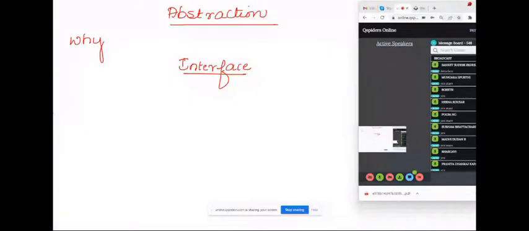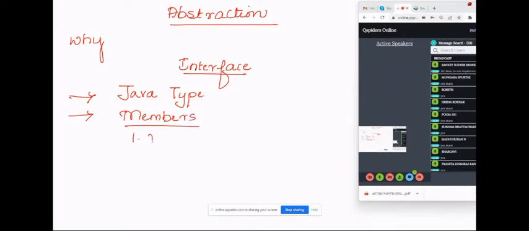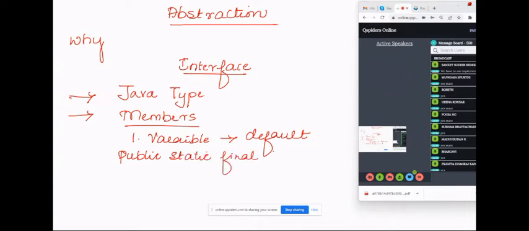So what is interface? Interface is also one of the Java types. Class and interface are the Java types. In interface also we have members. We have variables, but anything you declare is by default a public static final variable.